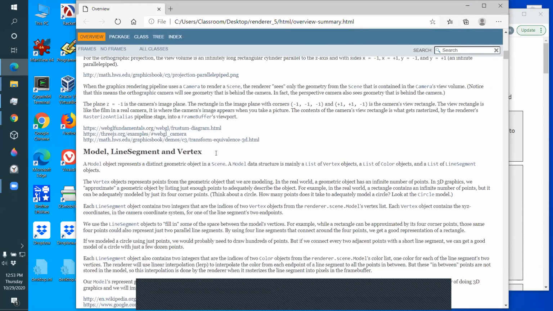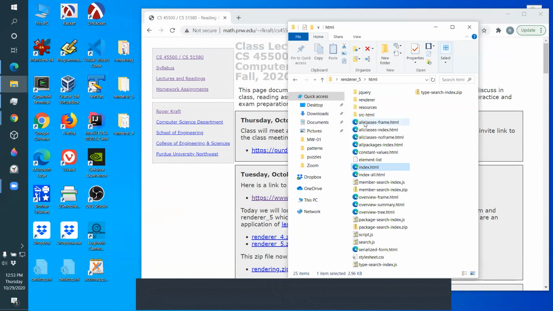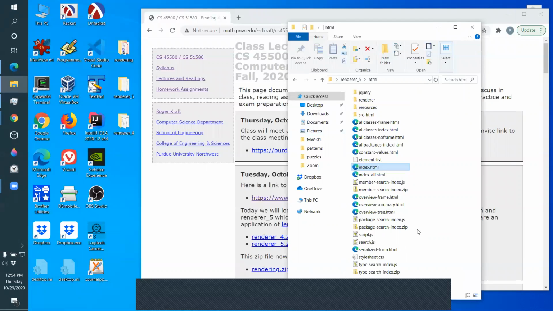All right, so there's two ways of reading the documentation. You could either start at renderer 1 and read the README for each renderer, or, from the point of view of what's on the exam, it's everything that's in the overview for renderer 5. The overview for renderer 5 is pretty much everything we've talked about so far.